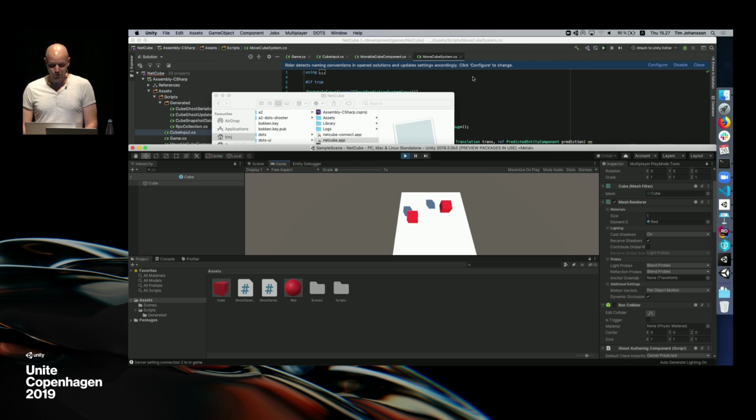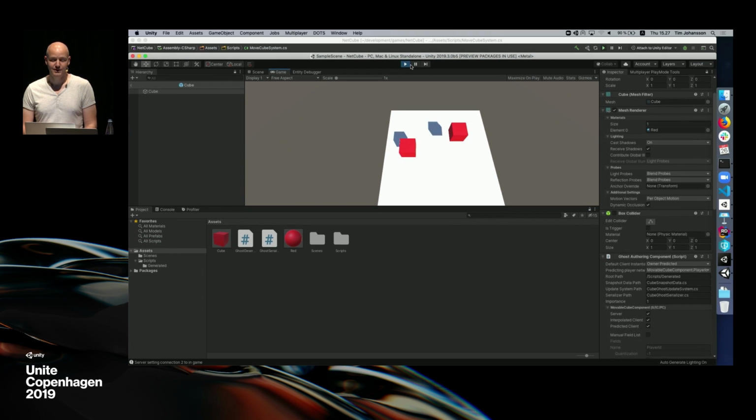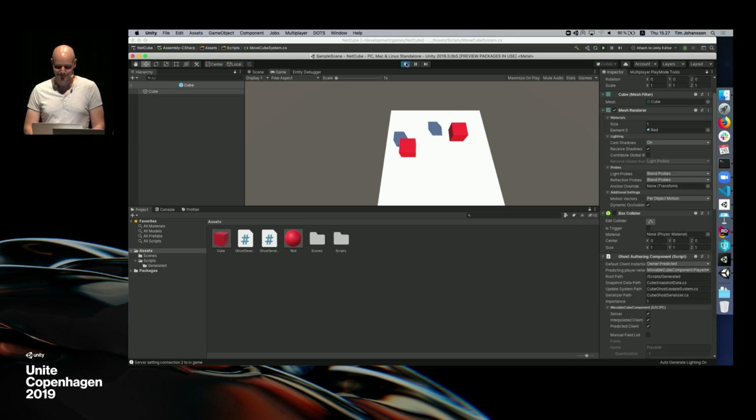So this was all the code we looked at. There's no other code in here. That's it. So it's about 200 lines of code, and it's a full sample with interpolation of the snapshots you receive. It's a client-side prediction. It supports a ping of, well, in this case, half a second without feeling clunky, and it seems to work.